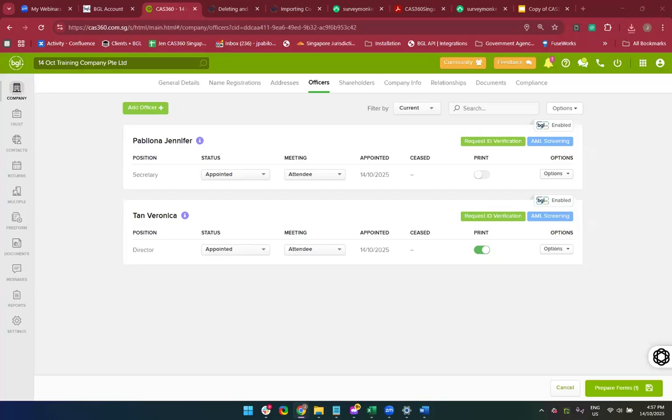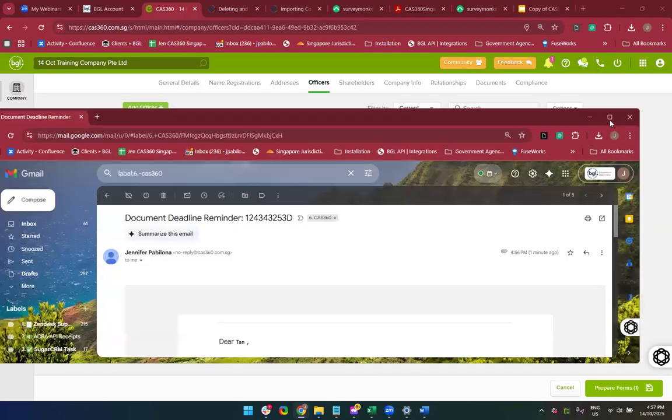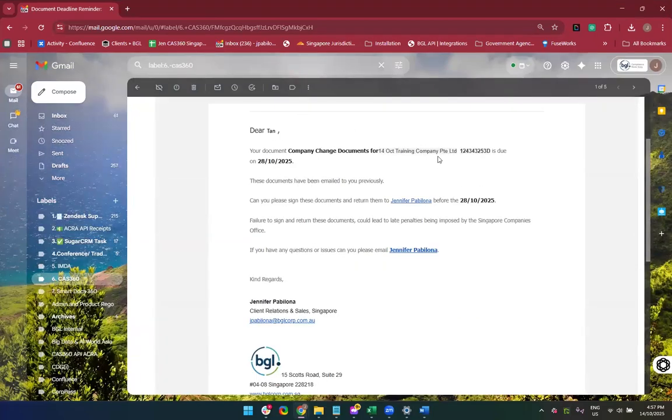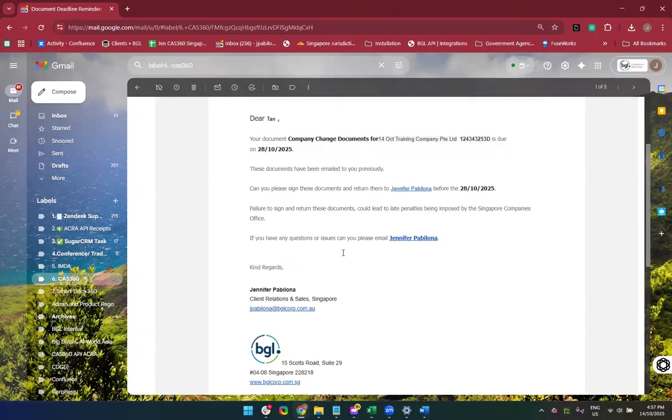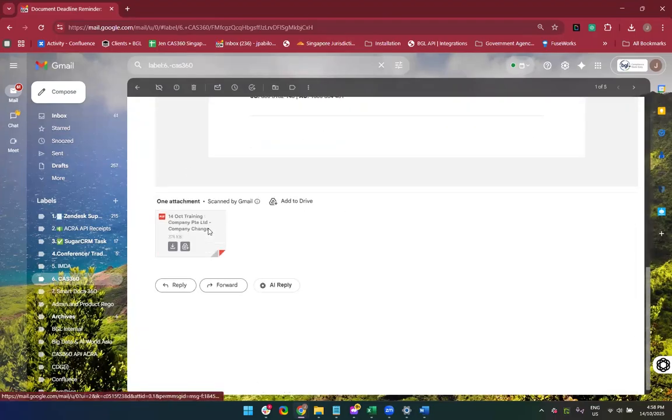So I should be receiving my emails. I'm just gonna quickly go to my sample email. I should be getting that as a sample. All right, so here, just gonna give you an example over here. You can see that in my email, you have a document reminder sent to my client with the attached document of that share transaction.